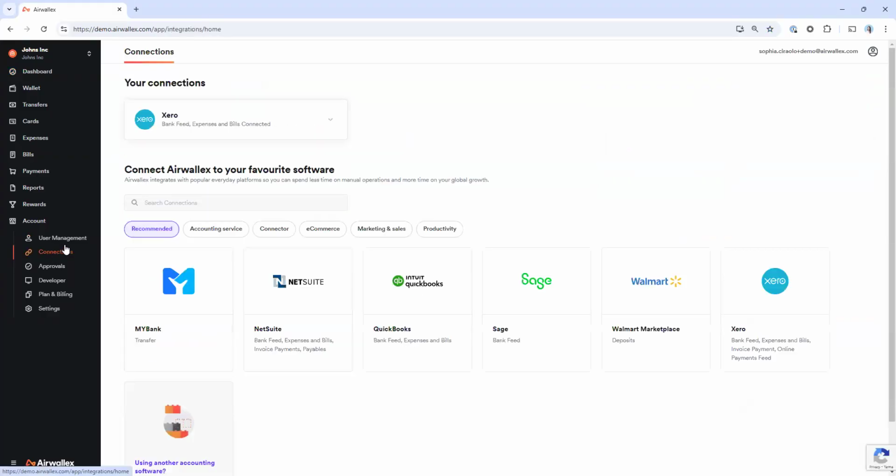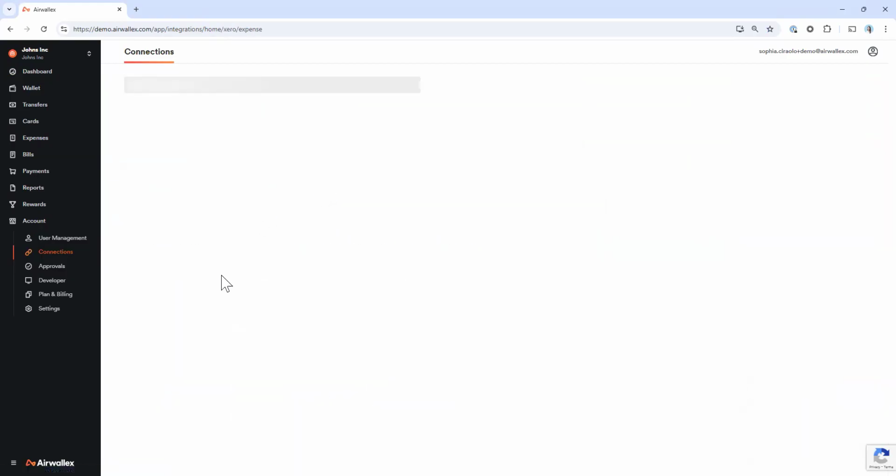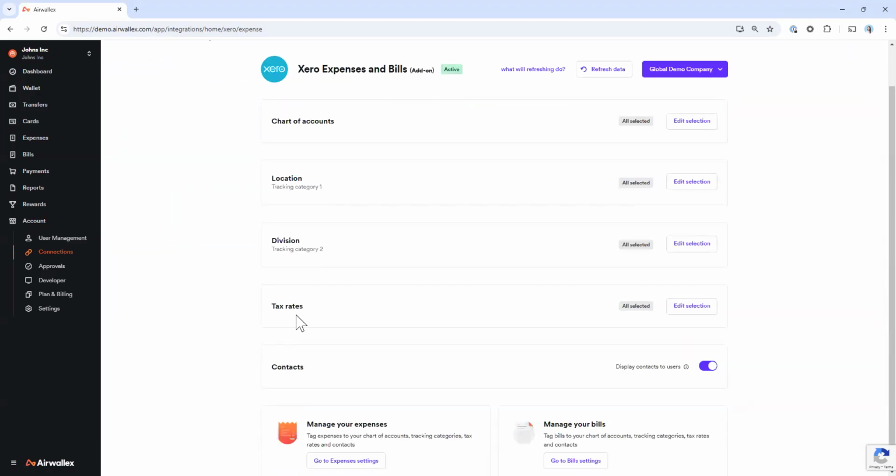First, you'll go to your connections and connect your accounting software to our expenses and bills integration. This particular account is integrated to Xero. We do also integrate with QuickBooks and NetSuite accounting softwares. Here, you can manage your connection. We'll pull over your accounting information, such as your chart of accounts, additional tracking categories, tax rates, and your contacts.